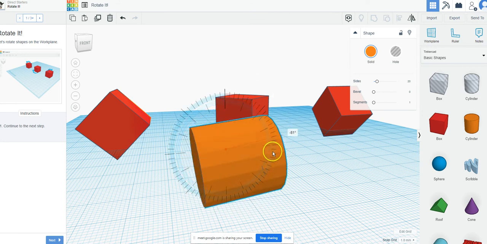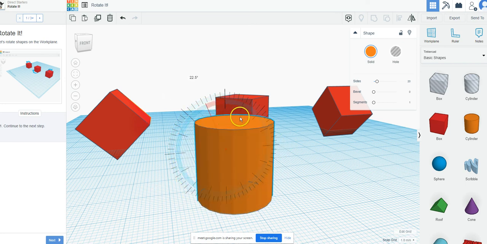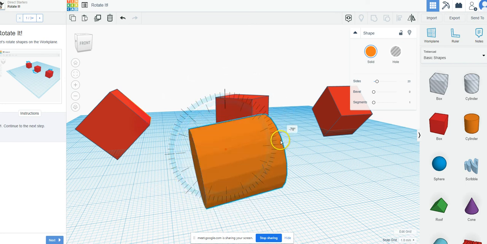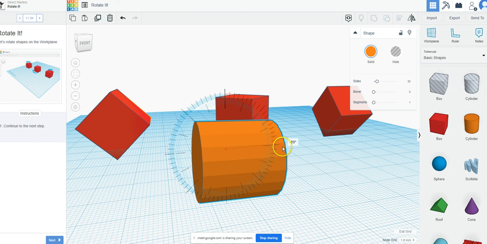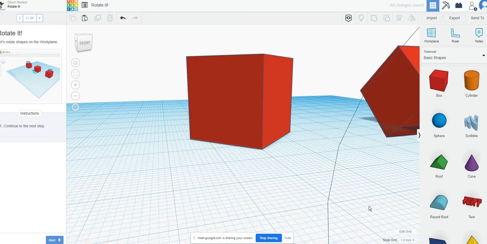All right, cool. So there we go. I'm rotating the cylinder. I am completely rotating the cylinder, of course. But then I can also rotate the cylinder just like that. Poof. All right. So just showing, of course, that you can rotate any shape that you want.